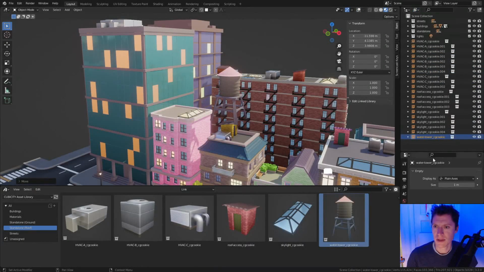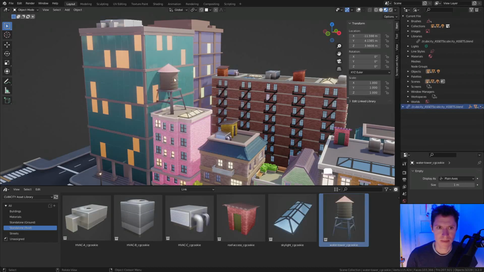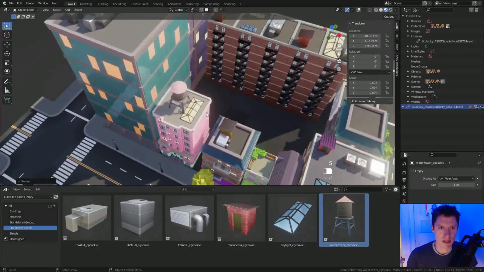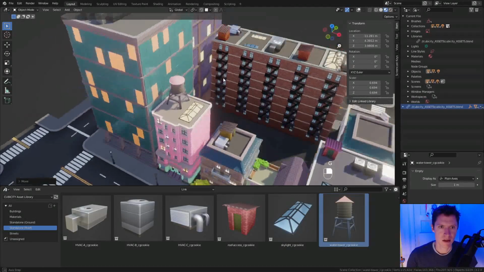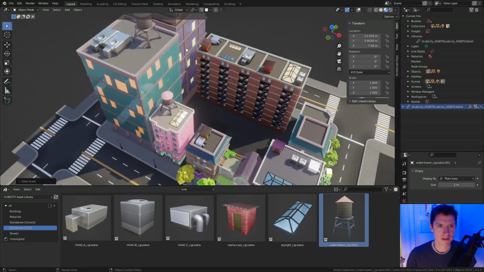Water, let's see. I really wish you could reload from the view layer, but I don't know, maybe it makes sense to do it from here. There we go. Now our water tower, which is huge here. We can scale that down a bit. That is another very common thing to add. Let's put a normal size one up here on the skyscraper.